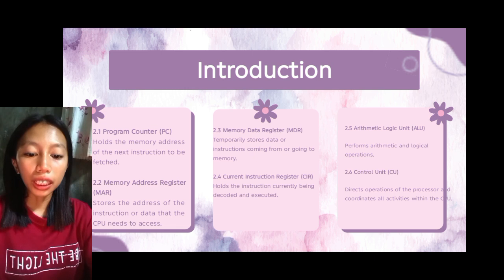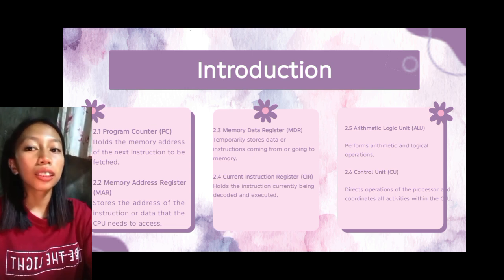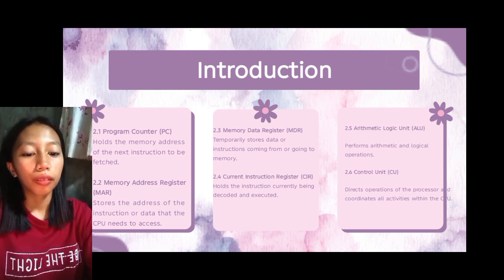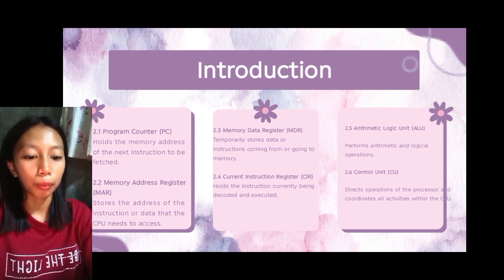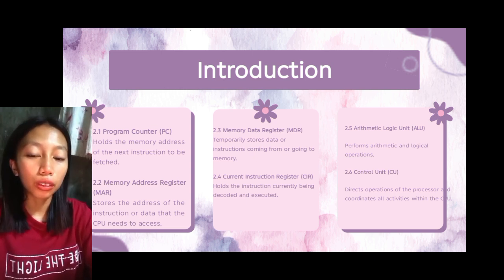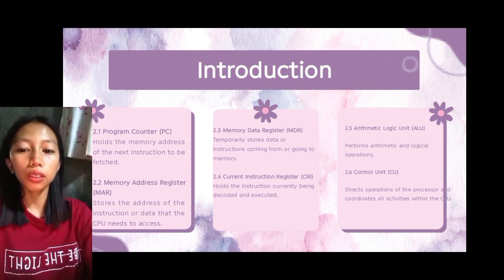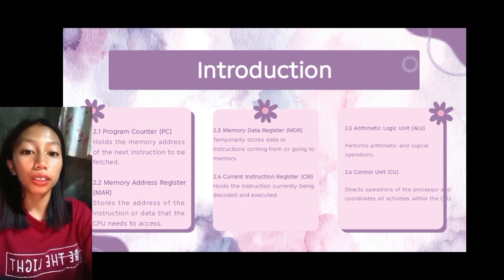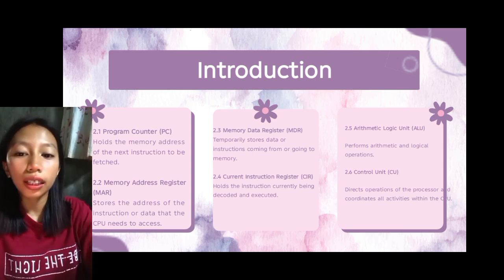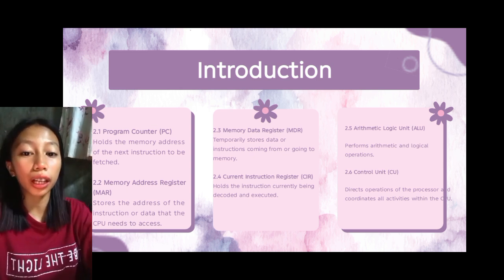Number four, current instruction register. It holds the instruction currently being decoded and executed. So, this stores the instruction the CPU is currently working on. Number five, the ALU, performs arithmetic and logical operations. This performs calculations and logical decisions. And number six, control unit or CU, directs operations of the processor and coordinates all activities within the CPU. So this acts like the boss of the CPU, directing all the components and making sure everything works together correctly.